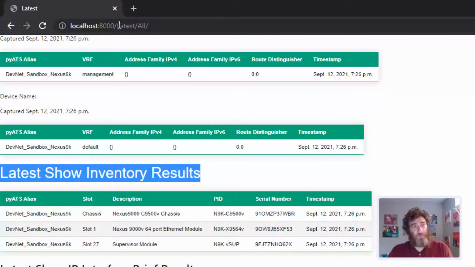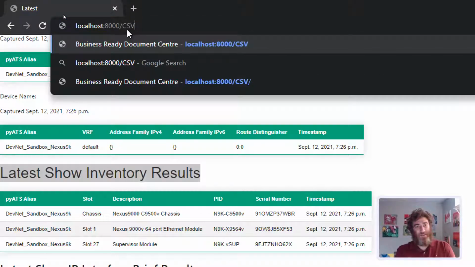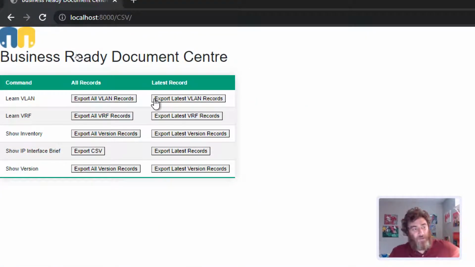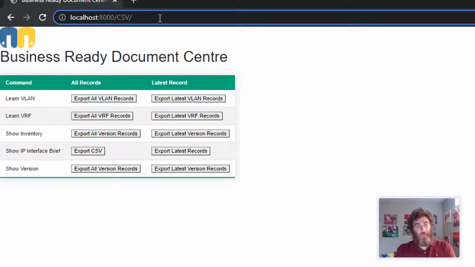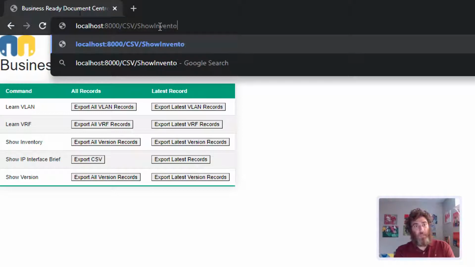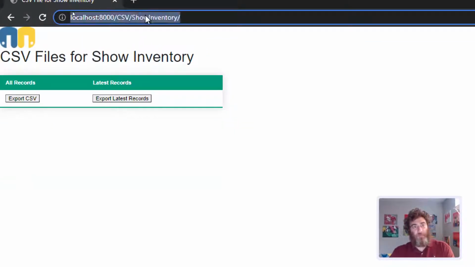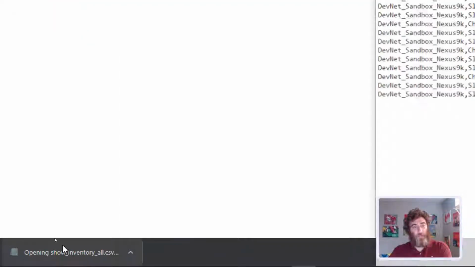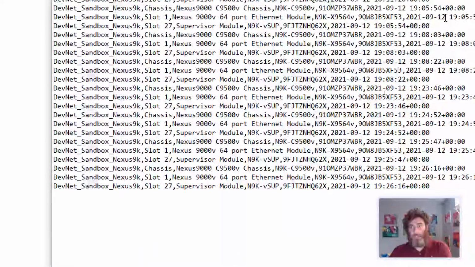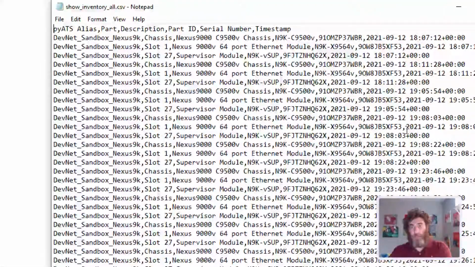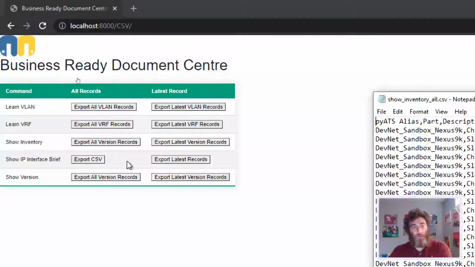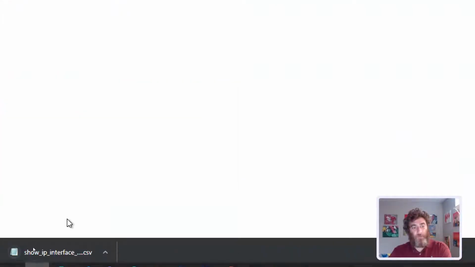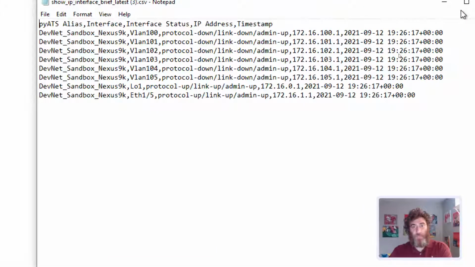And what were we doing? CSVs. CSV, let's go to the CSV center. Okay, so now we can try it from here, or I believe even if I do show inventory, right, I can do it from here as well. Let's do it from the CSV center and export all versions. There is show inventory all, and there is all my inventory as a CSV file. Now that's the full database for that table. Or I could do it with latest only. And there's just the latest records.